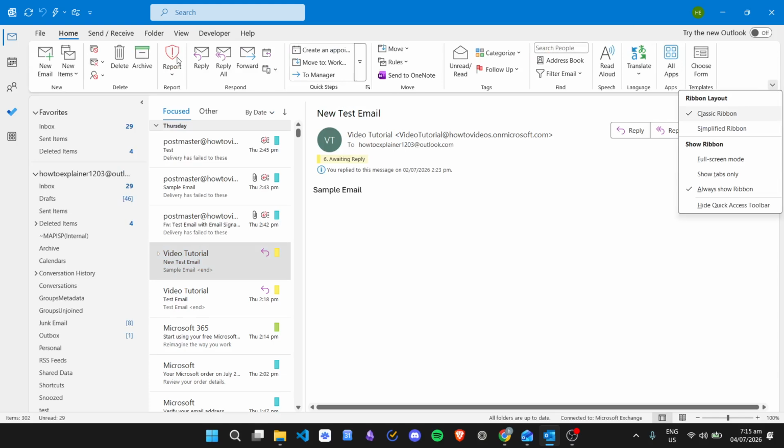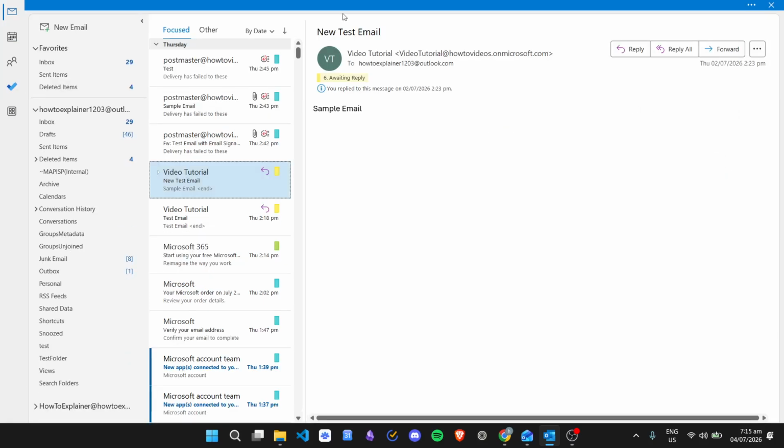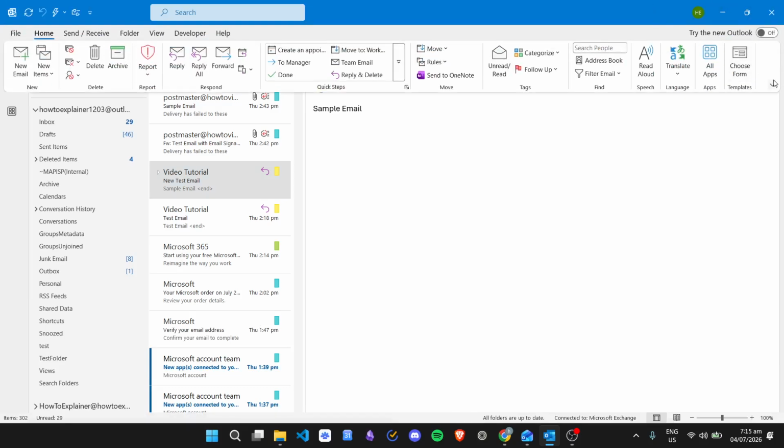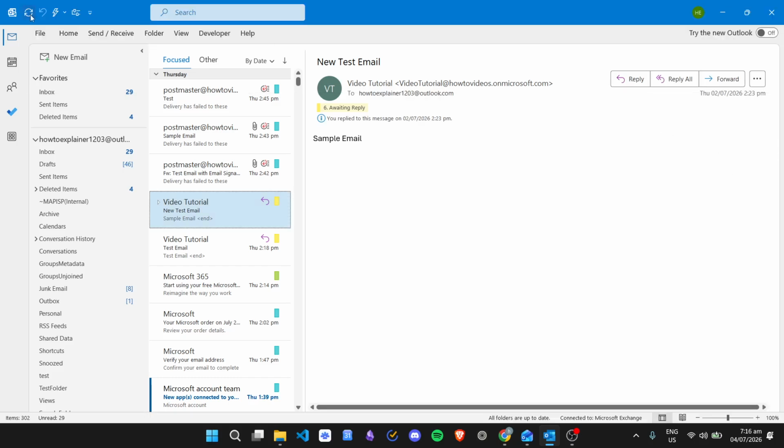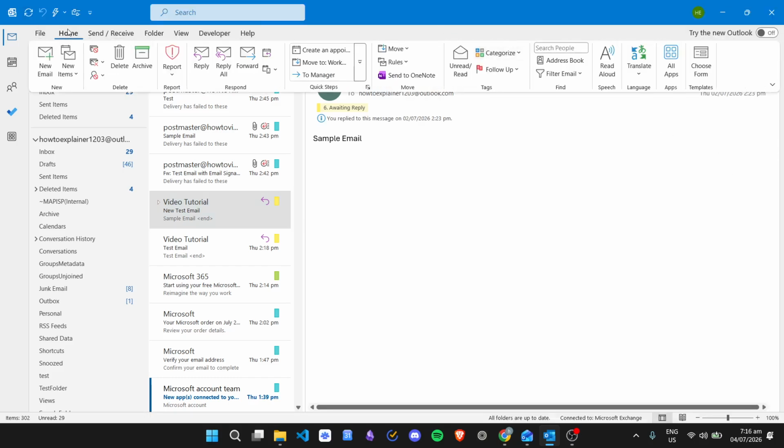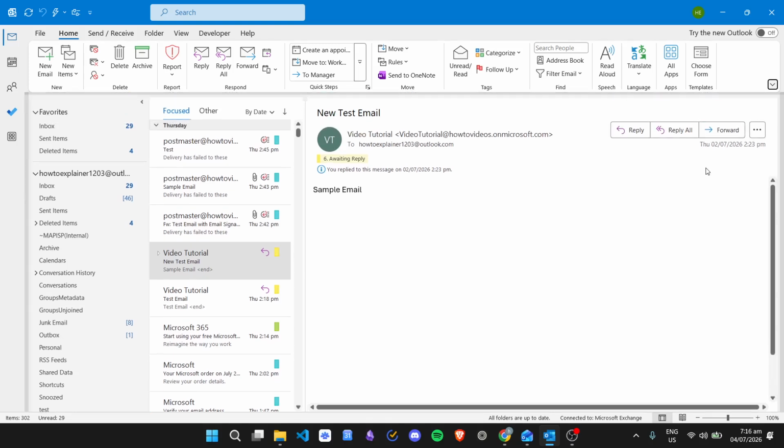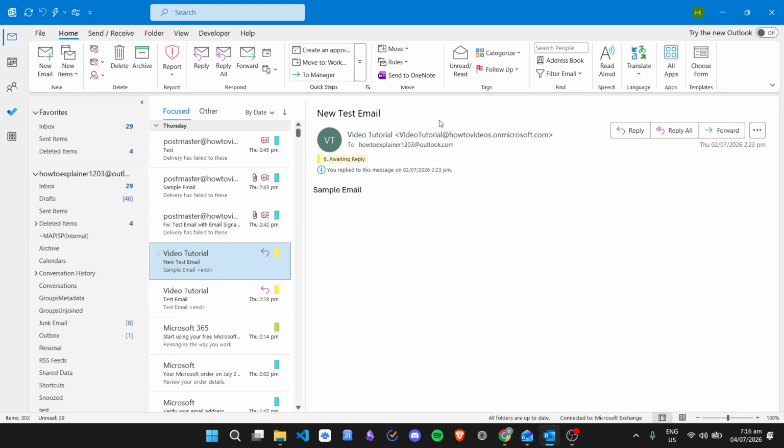You can also change the look of the ribbon by enabling full screen mode. So your ribbon will only appear when you click on it. Or you can choose show tabs only. So you will just have your tabs right here in the ribbon. And then you can always go back to always show ribbon. And that is basically it. You can also use the control key and the plus key, but what will happen is that it will also just change the zoom of your email preview right here. And that is basically it.